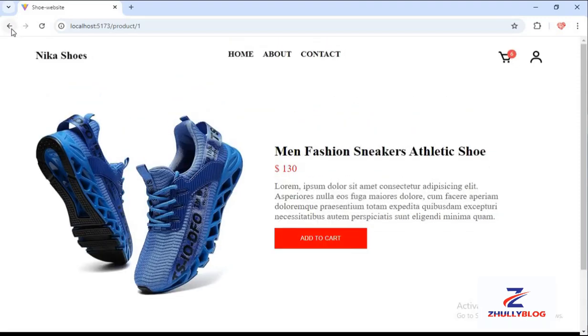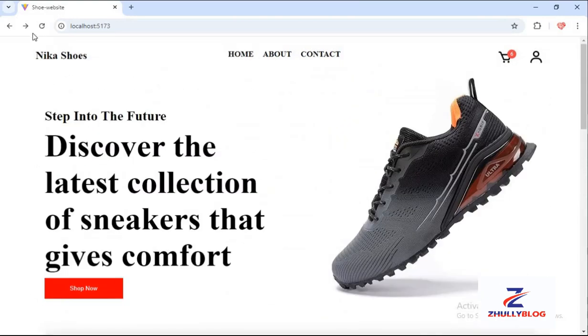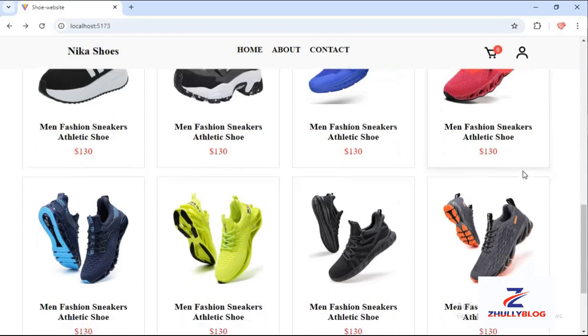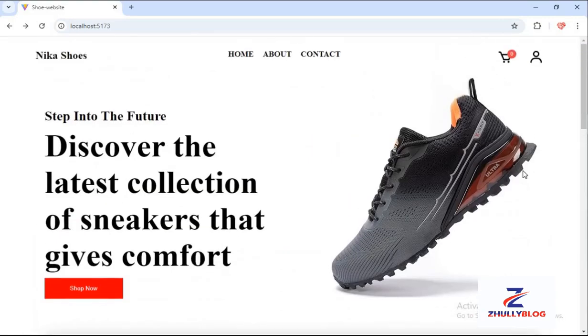Okay, so this is what we're going to build now. It is a very, very simple and very basic website. So if you're looking to build a very simple e-commerce website, maybe for your business or your clients, this tutorial is for you.